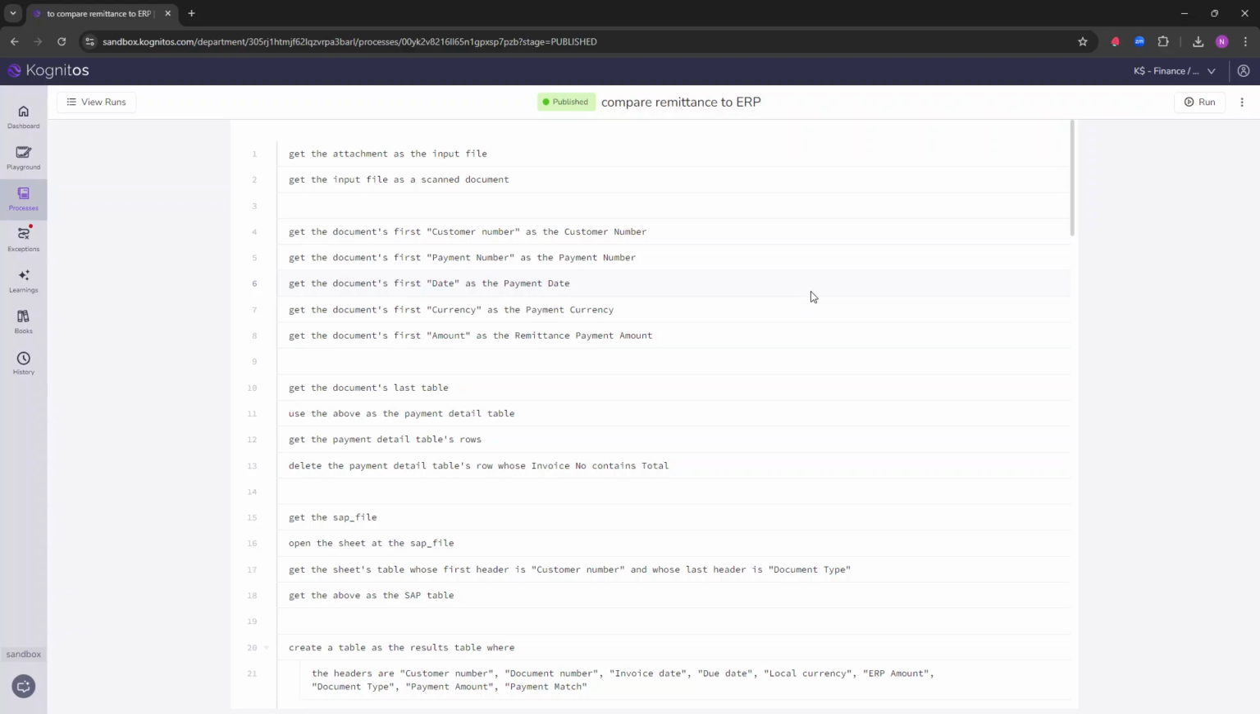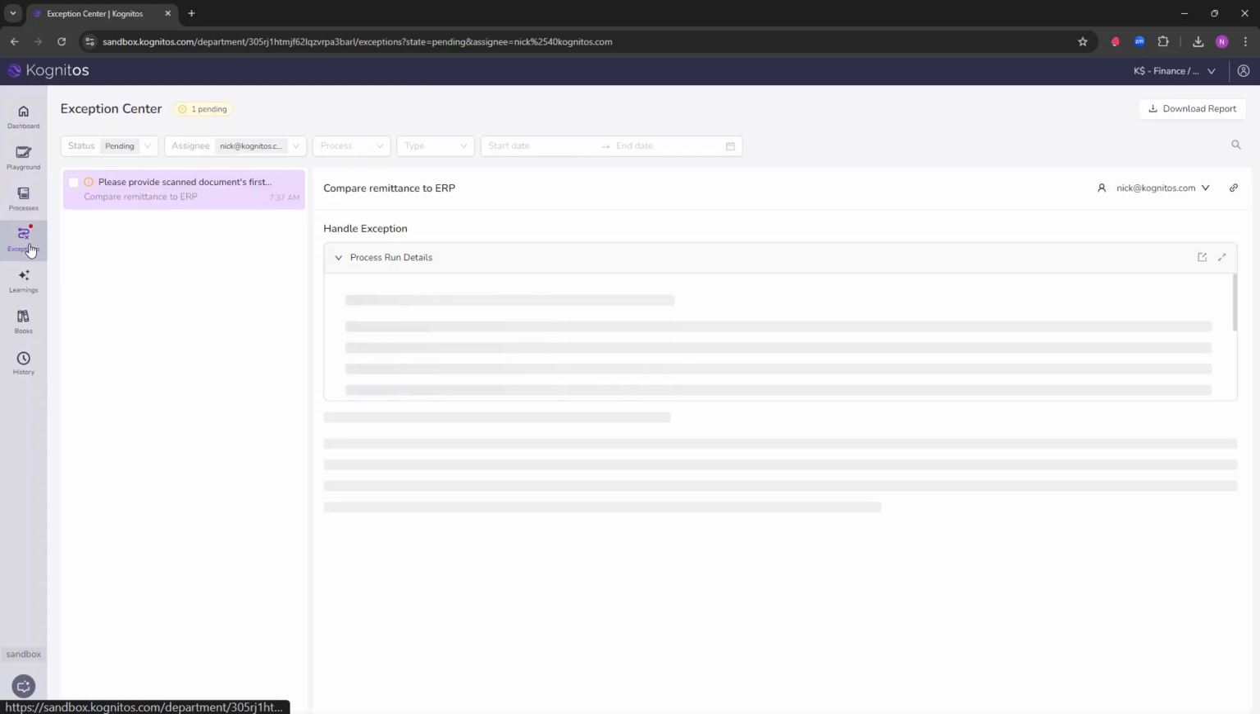I don't want to get into the nuts and bolts of the process itself right now. Just know that you can kick it off by an email. You can also schedule it. You can also kick it off via API. So there's a number of different ways that we can start this process up. Now, there's a lot more to be said about the processes tab. But for right now, let's move on to exceptions.